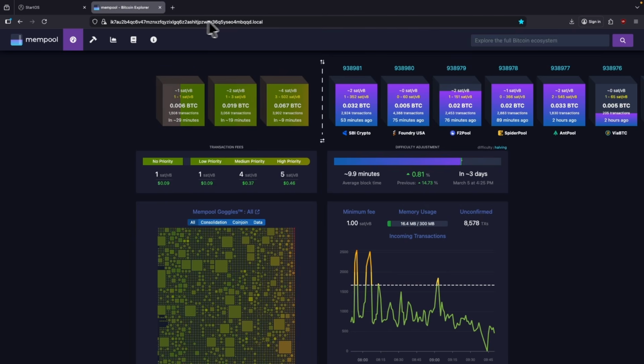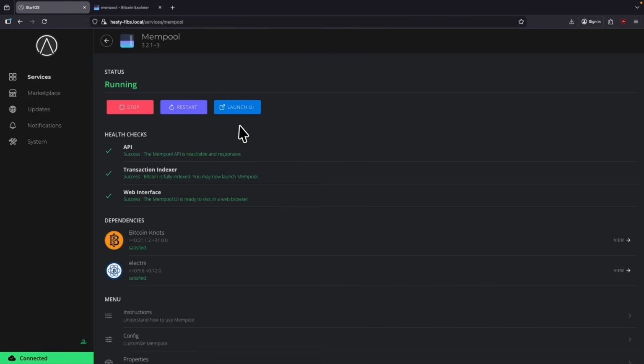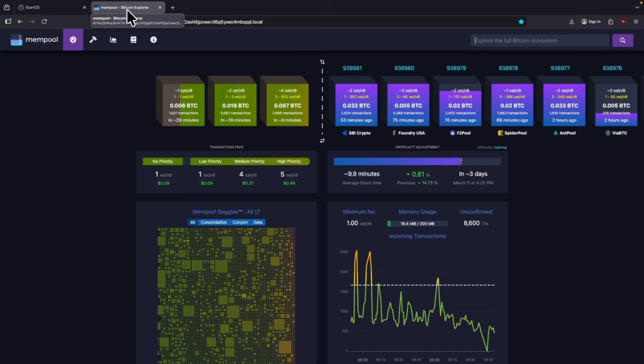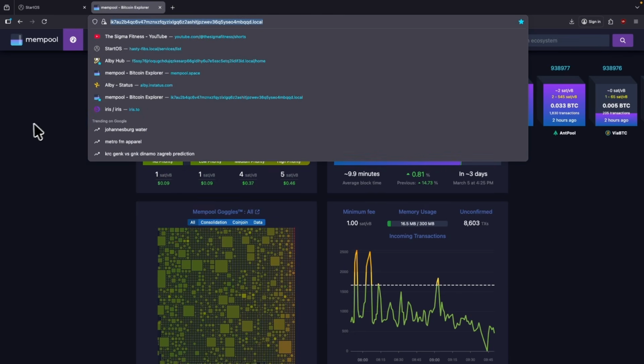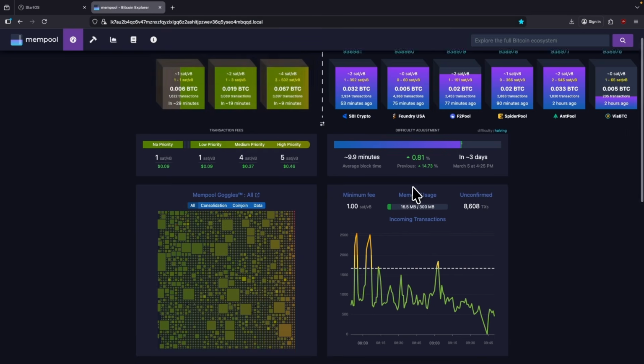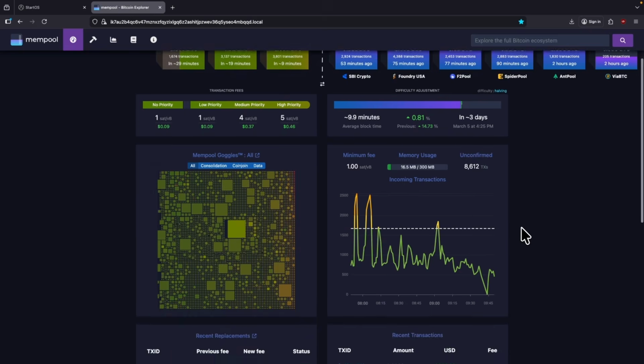Now, this link will be saved to your toolbar so that you do not have to open your Start9 server first and then click on Launch UI. That's just a whole bunch of steps you might not want to do, and you have to fill in your password. So it's a lot easier to just go directly to this link. It doesn't require a password, and you will come straight to your own Mempool Explorer.